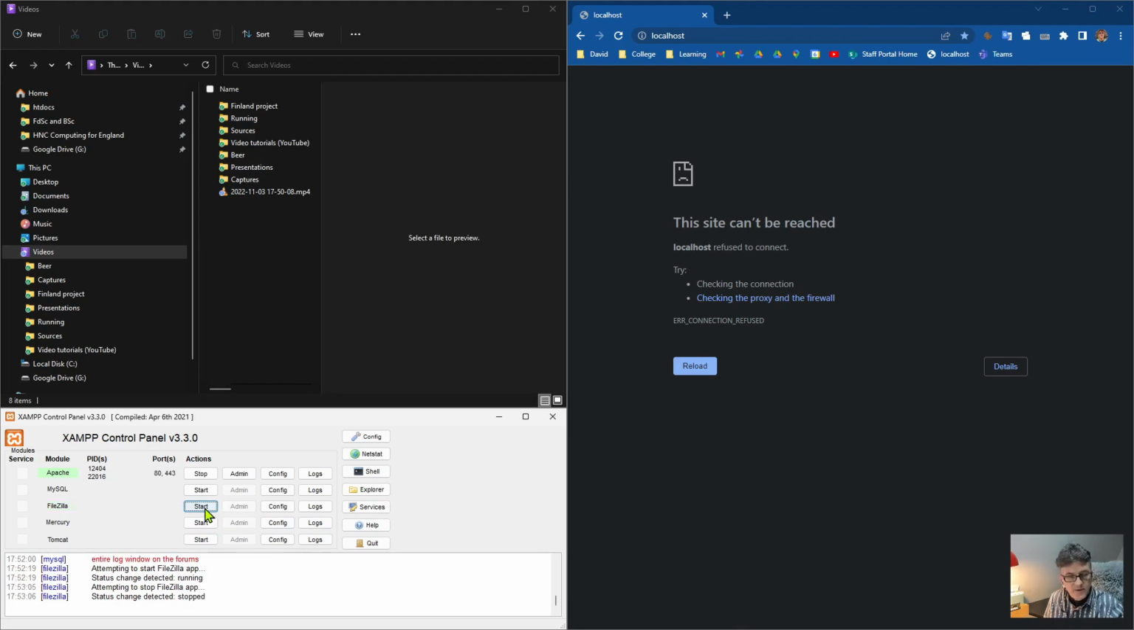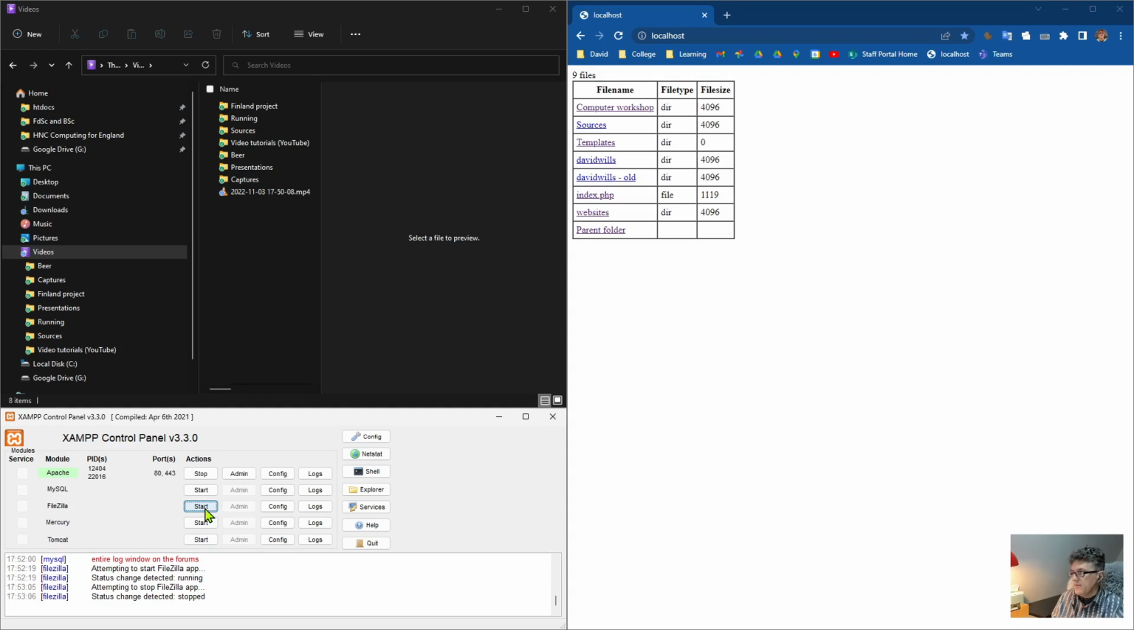So FileZilla server, not FileZilla client. There's two types of FileZilla. One is called a client, and one is called a server. The client is one that you can download off the web, and then you can use it to publish files onto a live website on the internet. FileZilla server is a piece of software that runs as a server, an FTP server.